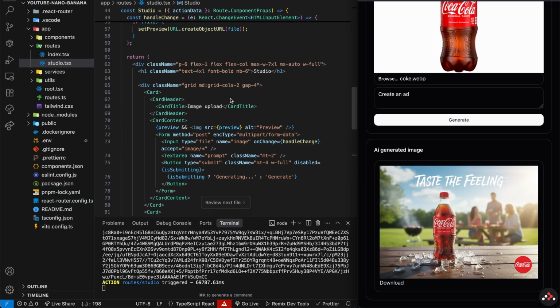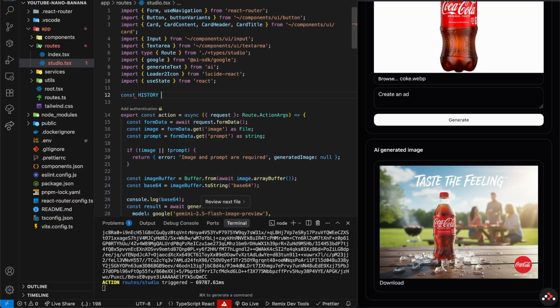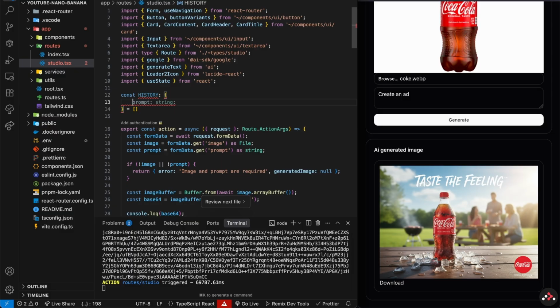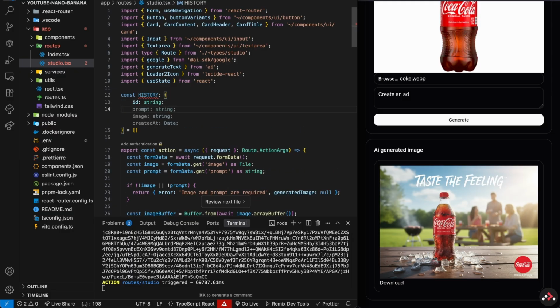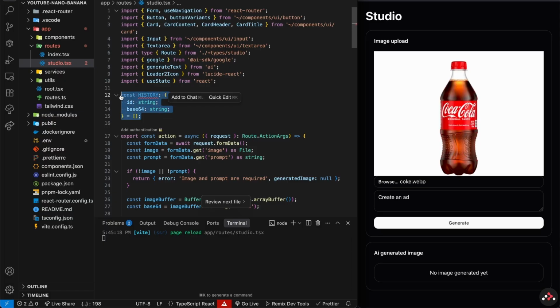So let's quickly add a global const called history. And history will be an empty array for now, but we can define types for it, which will be ID of string. And we just take base64 image as string. Of course, instead of using a global variable, it would be better to use something like a database. But for this example, I want to keep the simplicity.